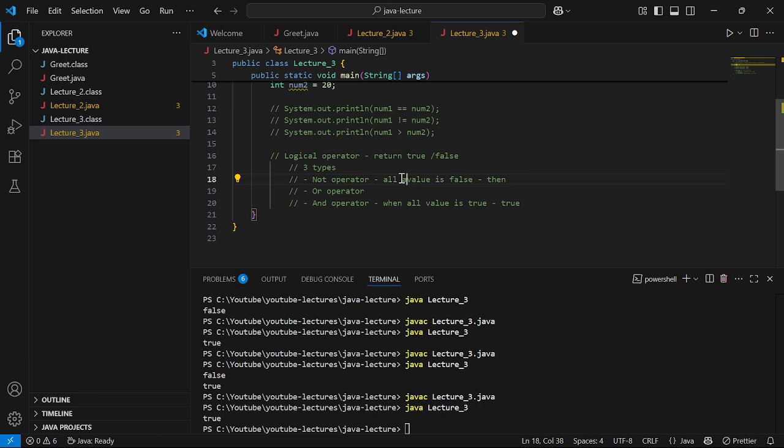The or operator: if any value is true, then true. It means it is opposite to the and operator. Okay, any value is true, then true.